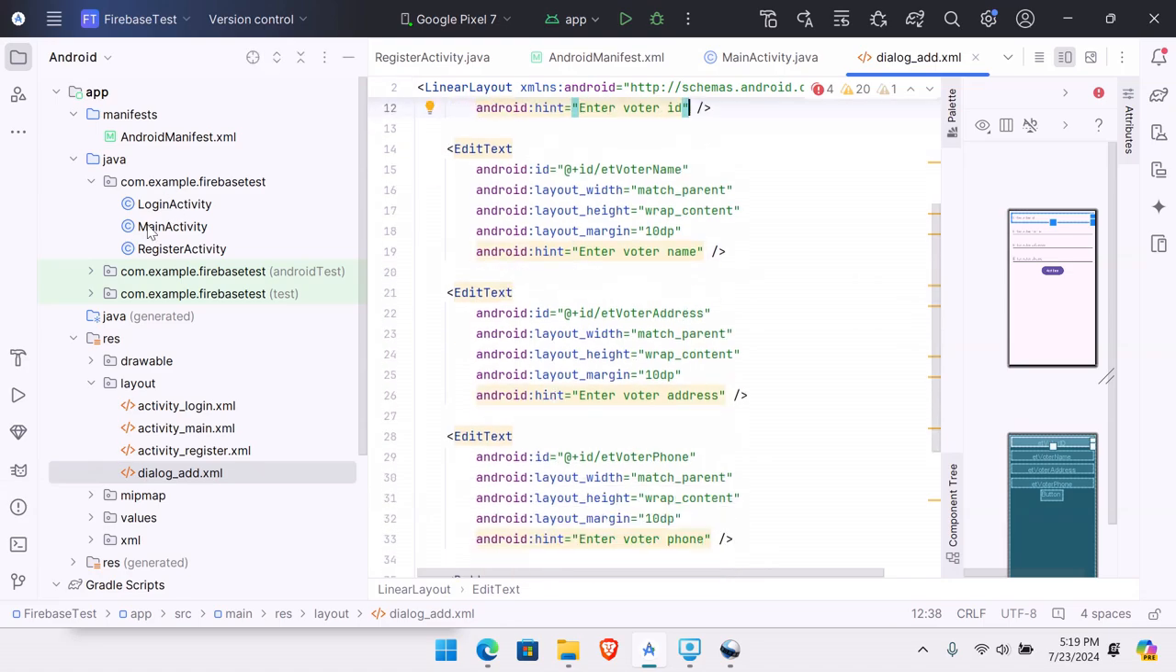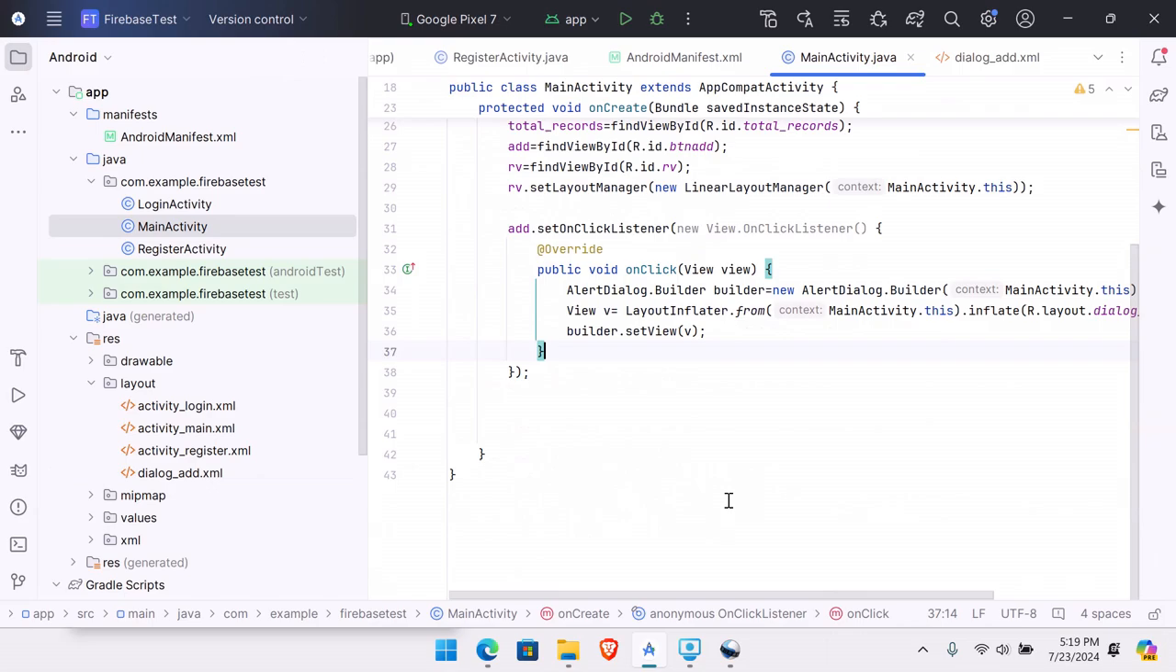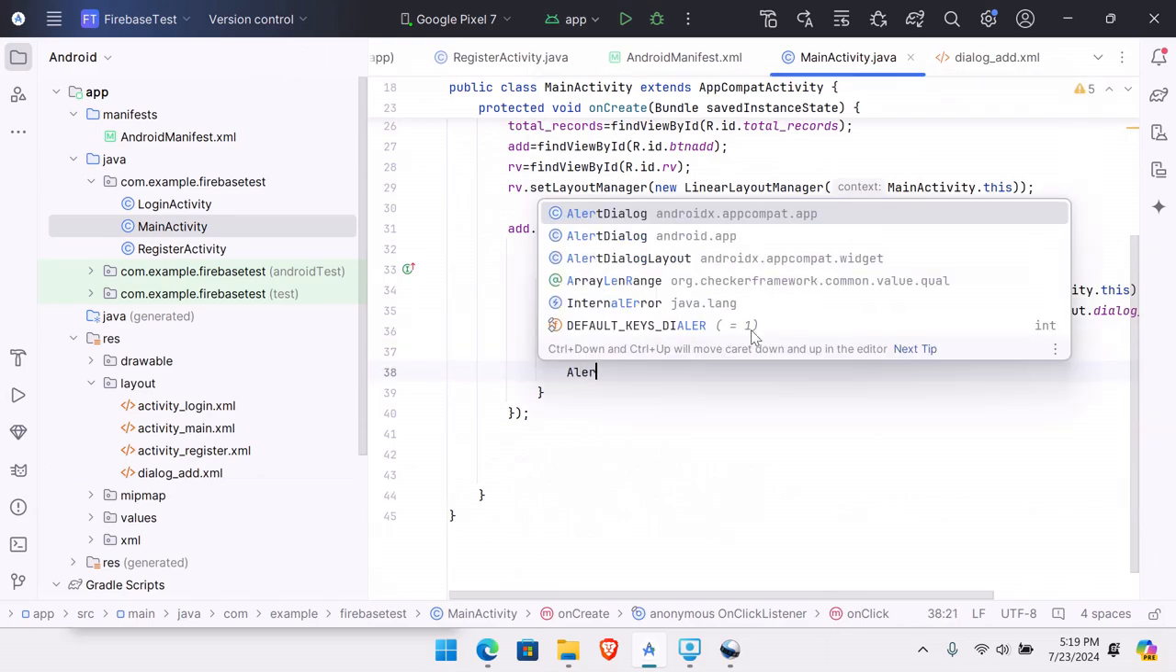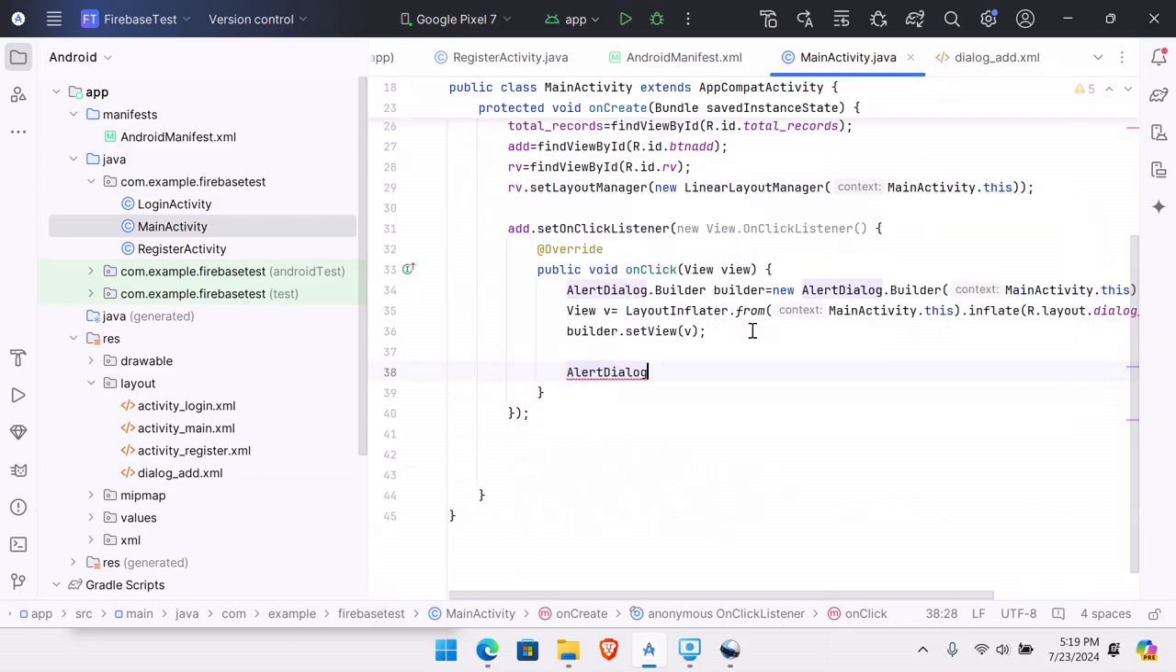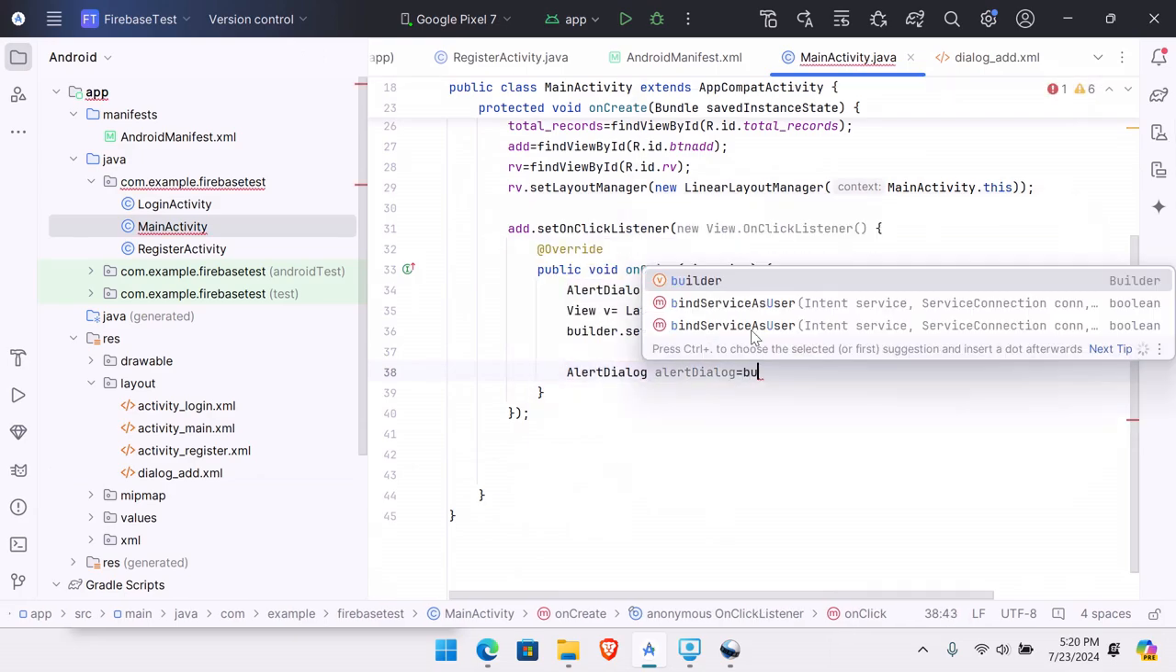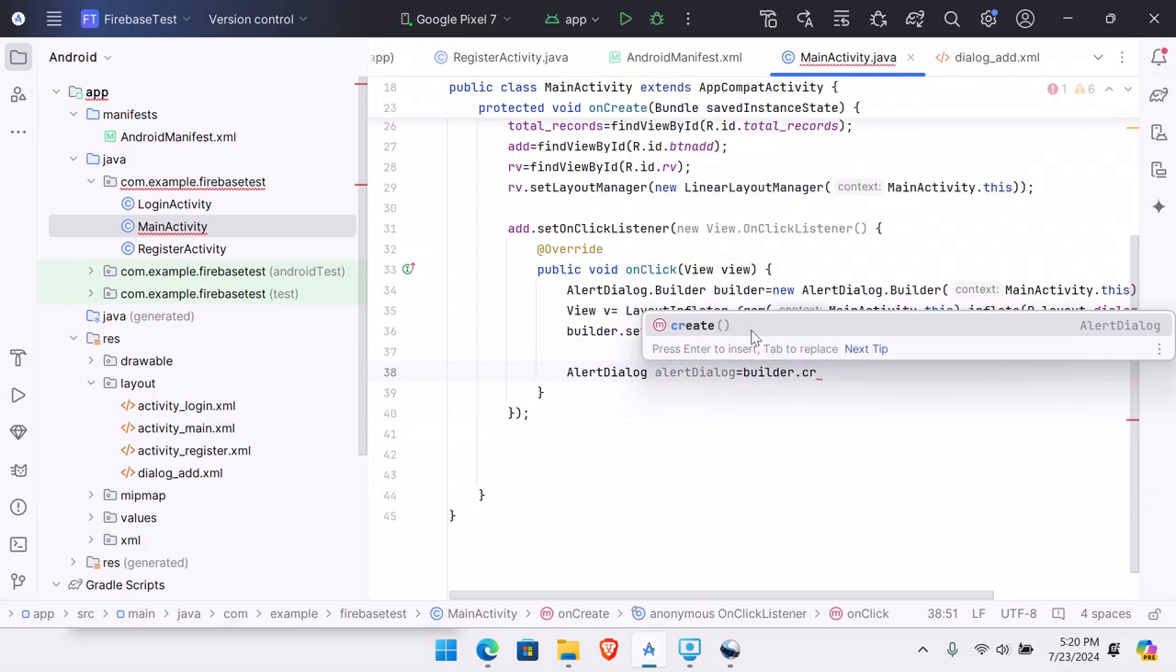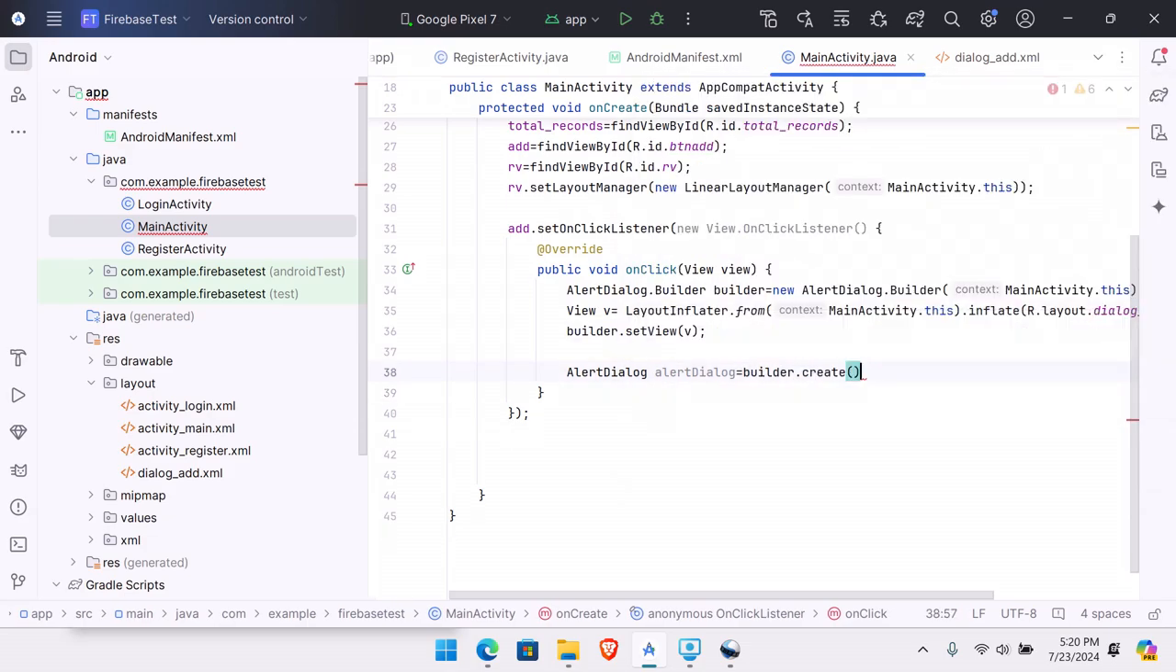Okay, let's go back to our main activity. I'll define everything inside this here. One more thing that I want to do is to create the alert dialog. So AlertDialog equals builder.create, and then hit alertDialog.show. If we want to be sure, we can just run this application once and then check if our alert dialog is visible or not.